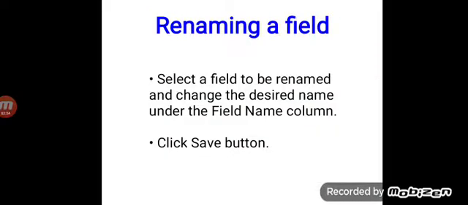Next, renaming a field. How will you rename a field? When you add a field, you'll get a default name, which will be field name. If you want to rename it as student's name, you will select the field first and double click, the cursor will come, then delete that name, add the new name which you want, and click on the save button.